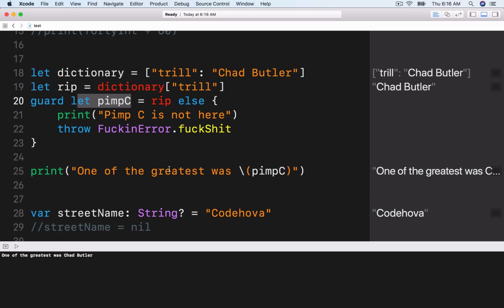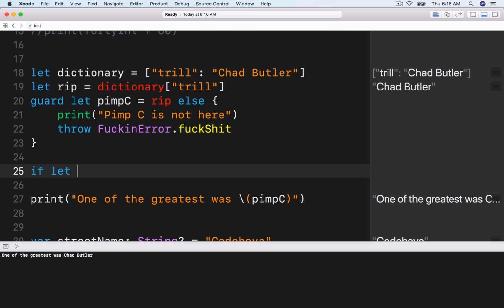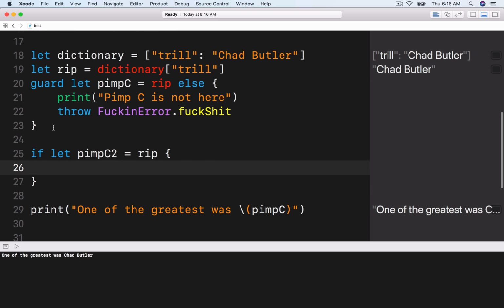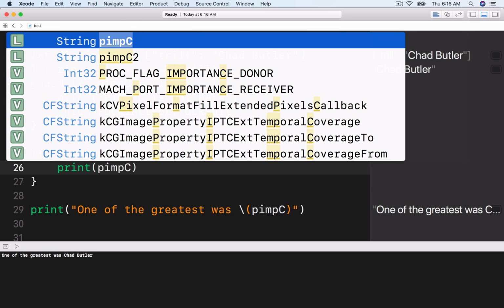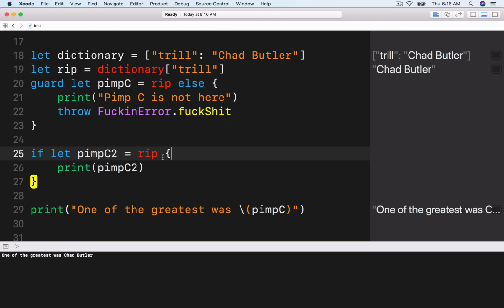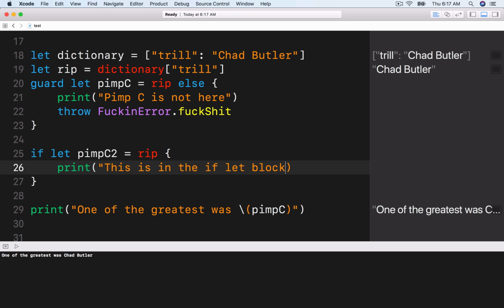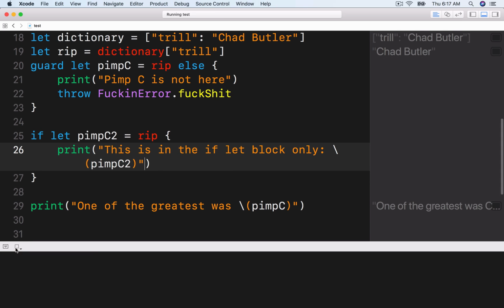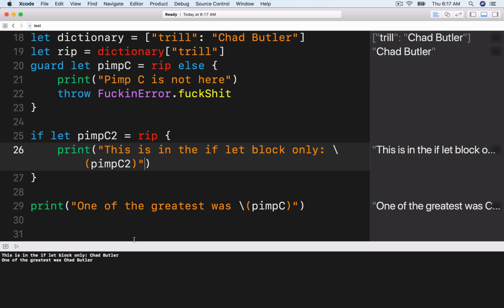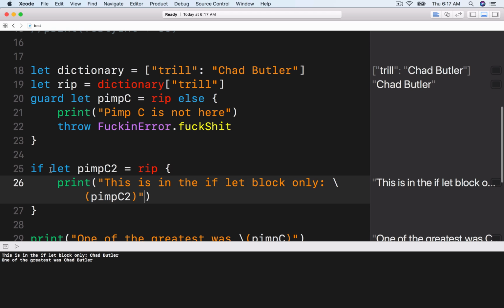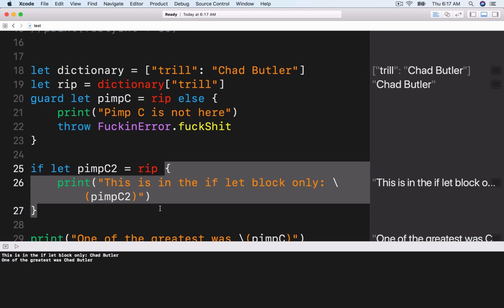You know, when we're using the if let, so if let pimp C2 equal RIP, all right, print pimp C2. And let me do string interpolation. This is in the if let block only. Pimp C. Okay. So if I run this, we'll see this is in the if let block only, Chad Butler. So when we have an if let, this constant that we create, if we're not dealing with a nil value, this constant is only usable within this block.